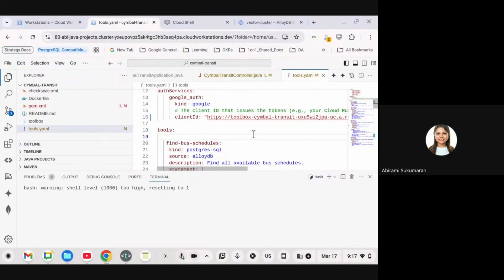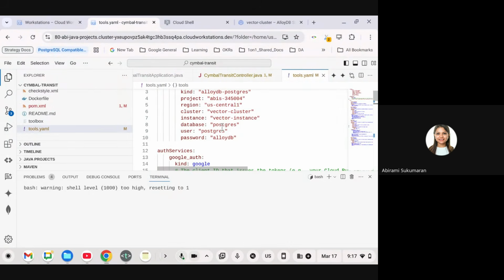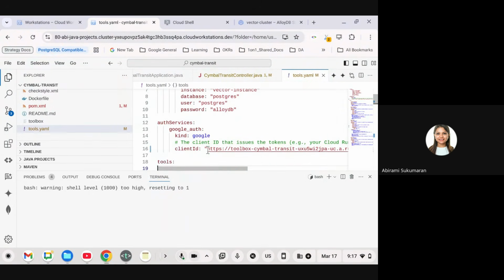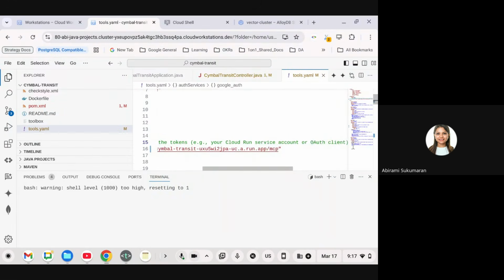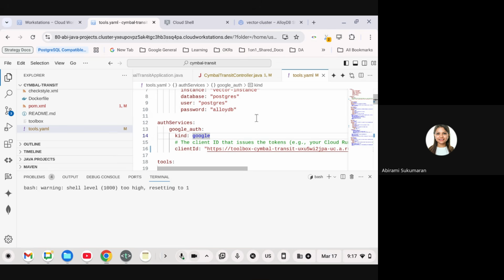So why are we looking at this? Why is this important? Because this is the tools.yaml. When you're deploying this into Cloud Run for the first time, you will not have this client ID. That's okay. You can just leave this part out and deploy it, then come back, include the deployed endpoint here, and then replace this client ID with your deployed endpoint. That's pretty much it. So why did I share this endpoint with you?